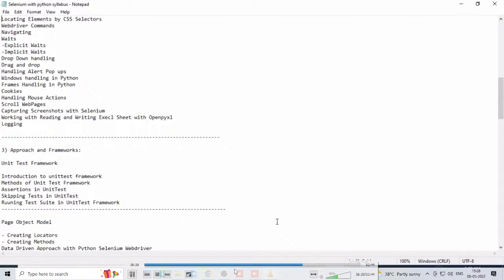Okay, sir. Both have equal opportunities because both are very important for any application to be developed.